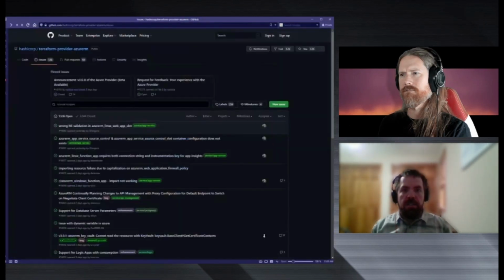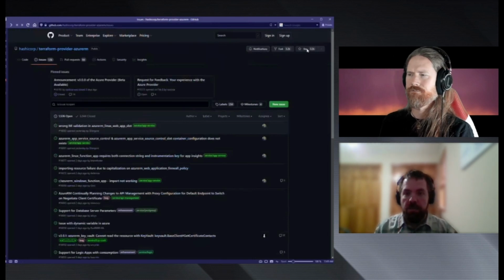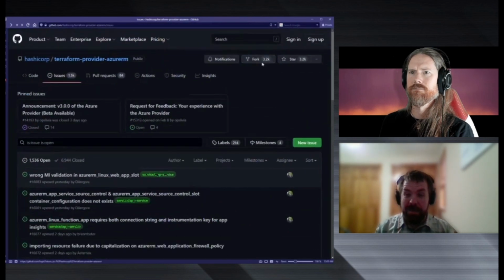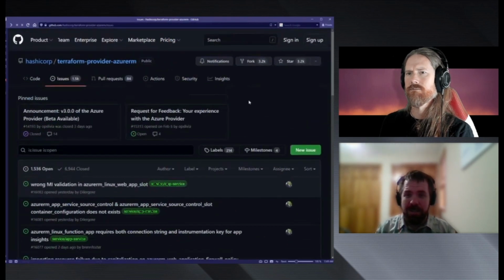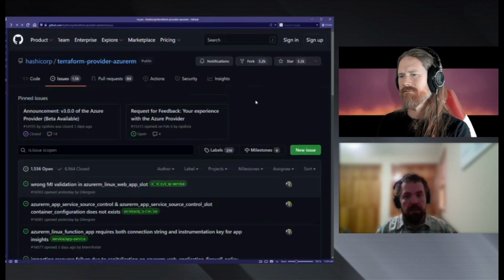While you're on the screen, if you click on the notifications at the top right and you have a GitHub account, you'll receive an email every time the provider is updated. And they update once a week, AWS and Azure. So I receive emails every week on what has changed, and so I can implement the new changes into my scripts.